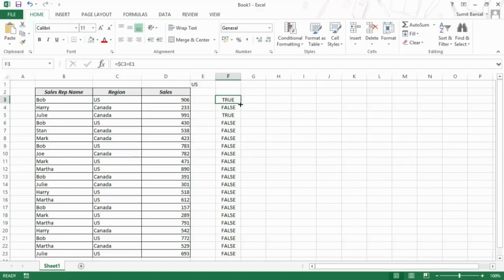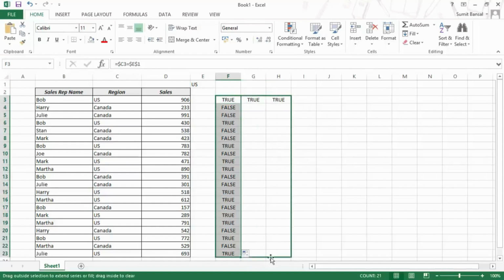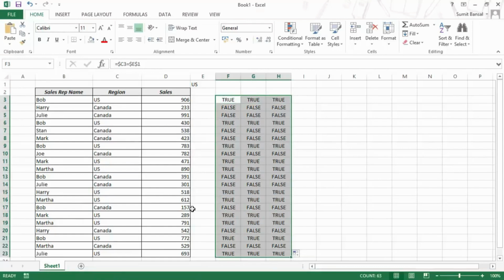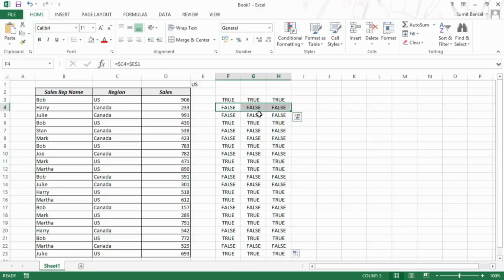Now even if I go to the right to these cells, I have to lock E1, so I would press F4. Now even if I go to the right, this would return true, because for all these three cells it is checking only for the US. And now if I drag this down and drag it here, you can see that I have created a replica of this data here in conditional formatting, where all these three cells return true when this value is US, but when it is Canada, all these three values return false.